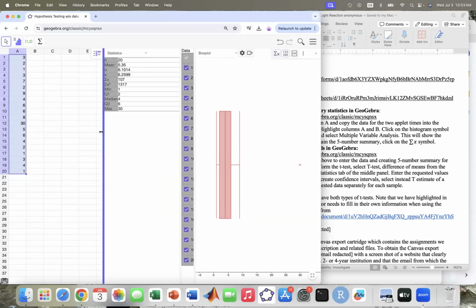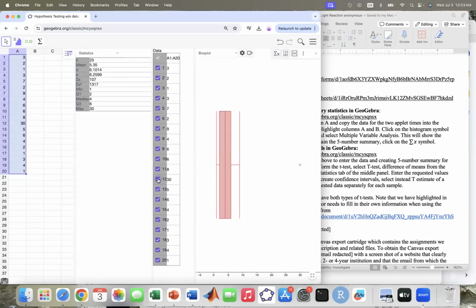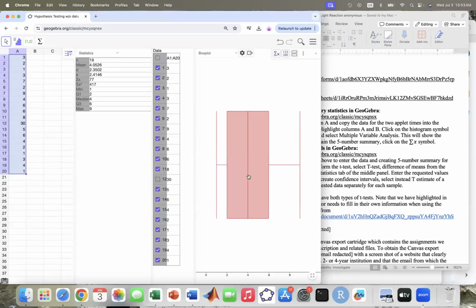So you can remove this by unchecking this box, the 30 right here. So I uncheck this. So you see now that 30 is removed. So you don't have it anymore. Now you have 19 pieces of data instead of 20 like earlier. And your mean now goes down to 4.05 instead of 5.35 earlier. And it adjusts your minimum, your Q1, Q2, and everything for you. So it's a very nice, easy feature to work with.